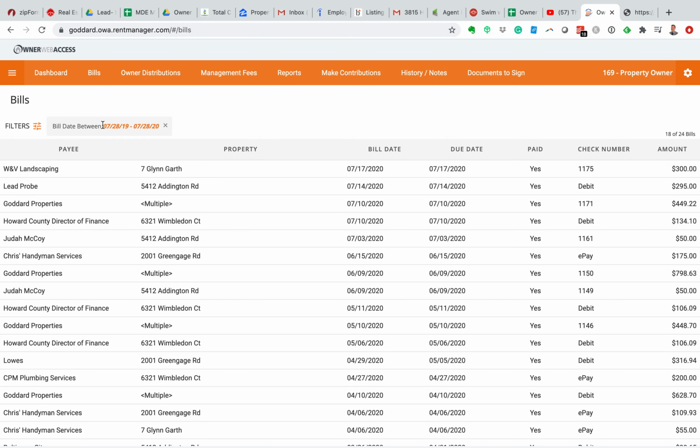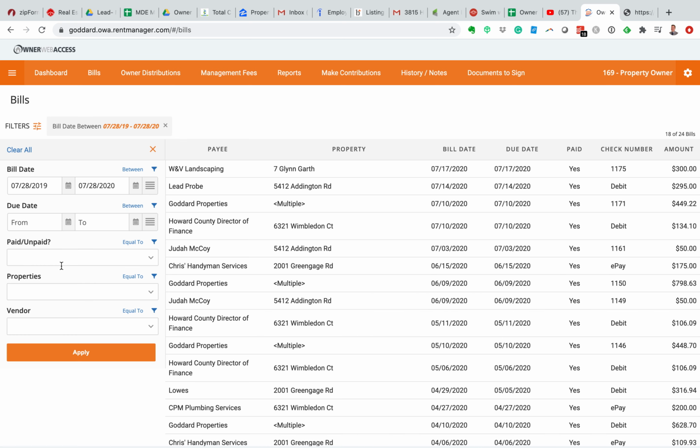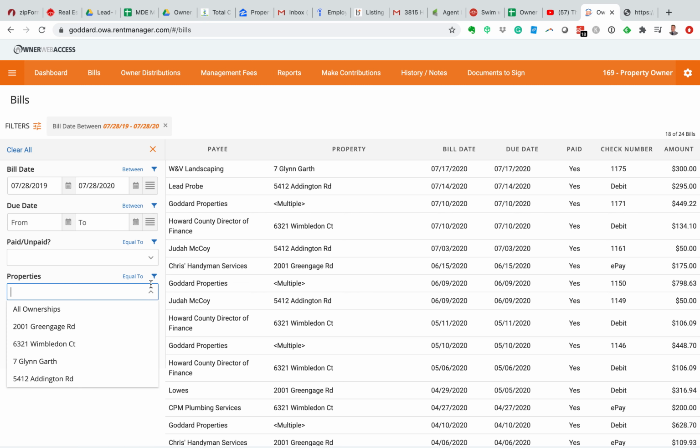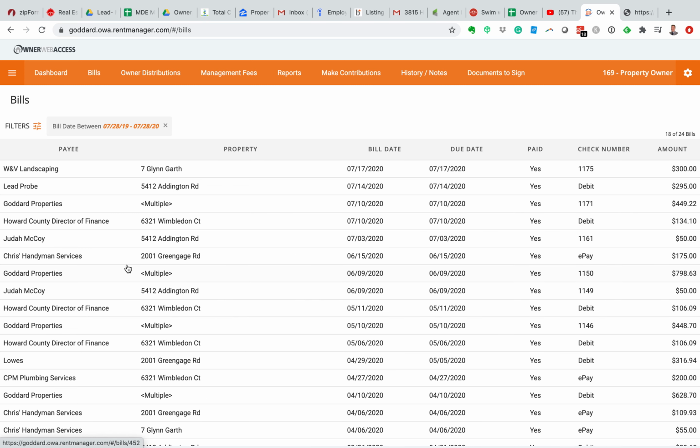But just to give you an example, let's click on the bills, and you'll see that'll pull up all the bills. Now we're looking at a filter range of 7/28/19 to 7/28/20, so that's everything from this year. You'll see once you drill down on some of these, there's different filter options. You could check any paid or unpaid bills. You could check a specific property or all the properties, or a specific vendor if you wanted to look up some specific bill.